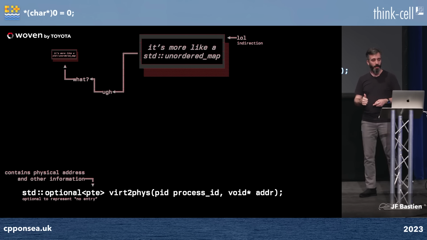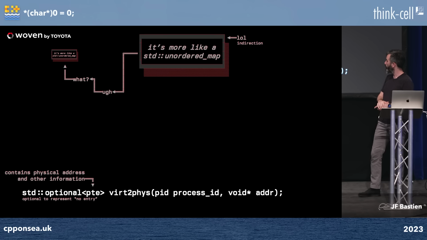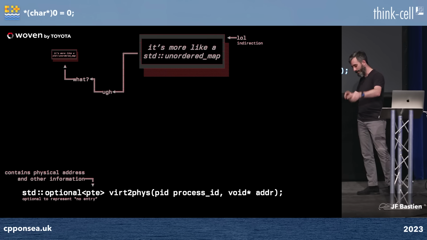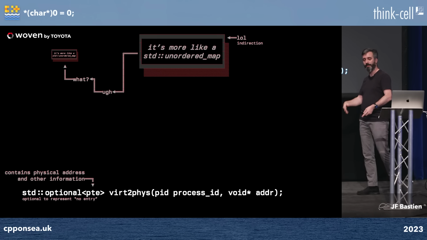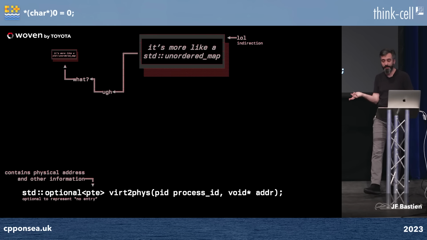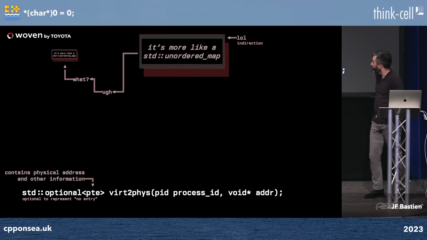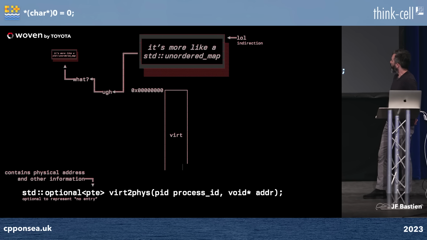Right, that's sensible. That's what our unordered map does, right? So vert to phys inside itself just has an unordered map that does this, it does a lookup, right? Sensible. That's how memory works most of the time. Okay, cool. So let's draw it, right? So I have this virtual memory.